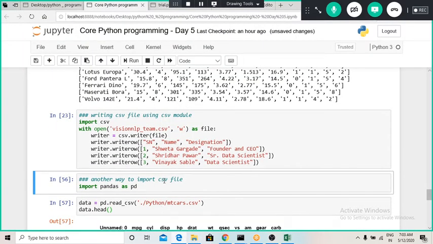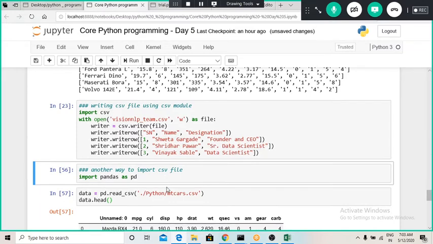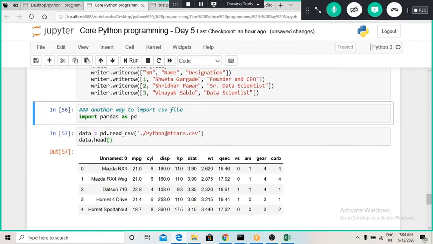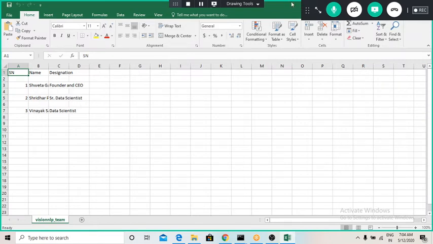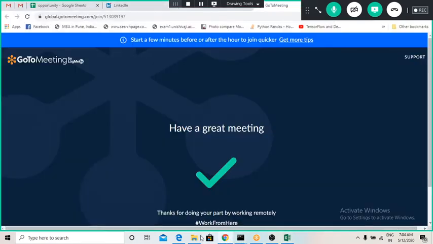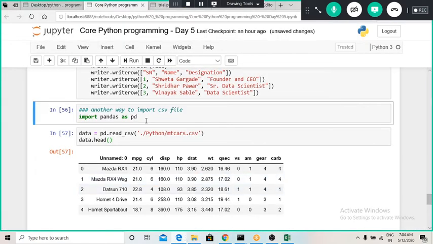There is another way of importing a CSV file, and for that we can use the pandas library. This is the file which I had saved over here. Let us go back to our coding file. So in this other way, we use the pandas library.